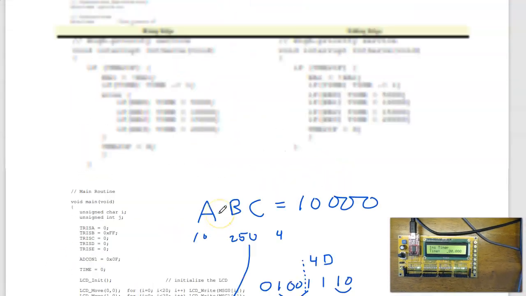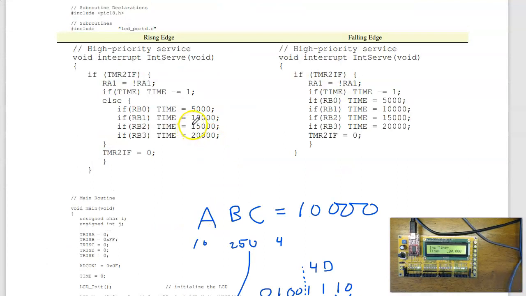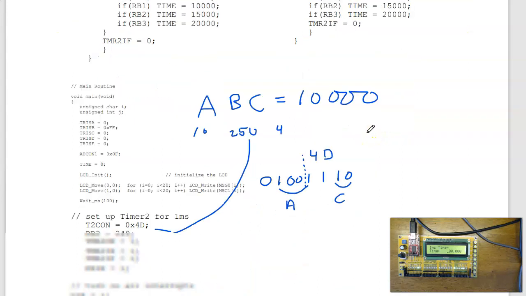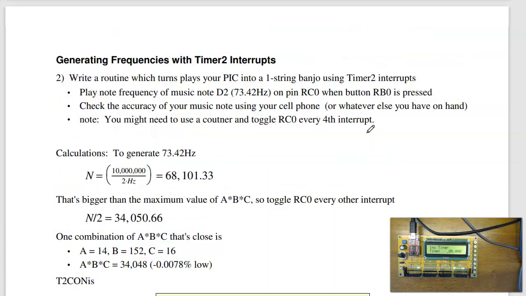And kind of a subtlety, I can actually have the buttons check on the rising edge or falling edge. This would be the rising edge. When I hit the button, I change time, and then it decrements. This would be the falling edge. When I hold the button down, it's constantly resetting time. It doesn't actually decrement or stop resetting time until I release the button. So that is problem number 1.